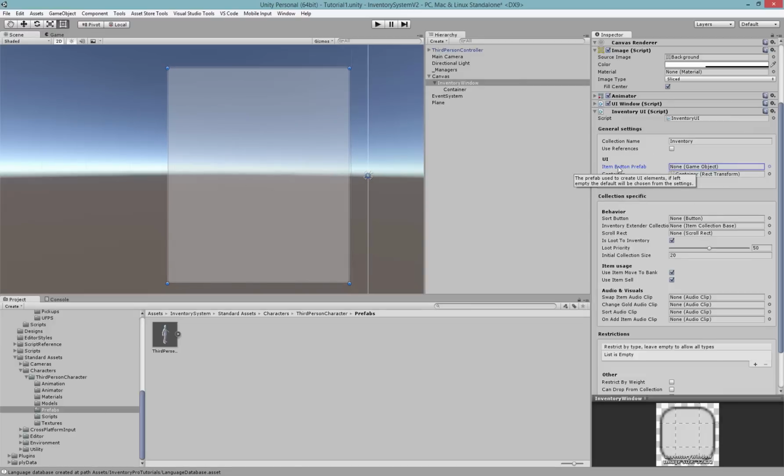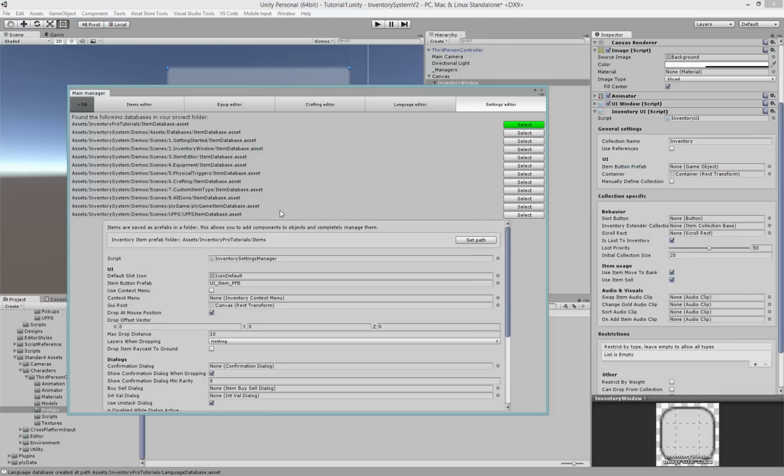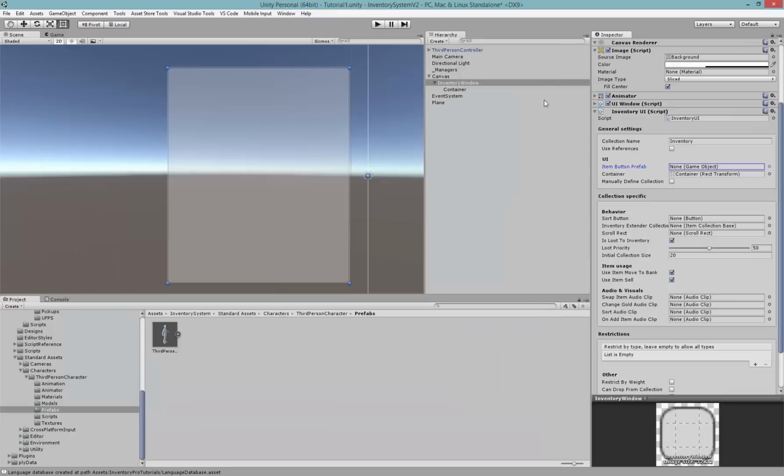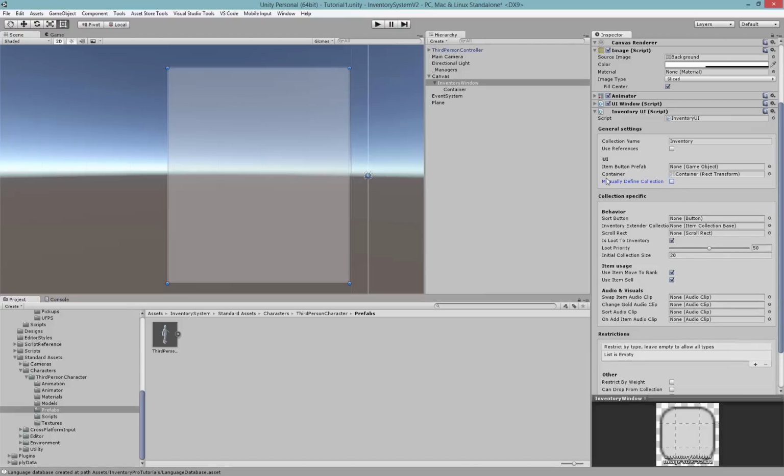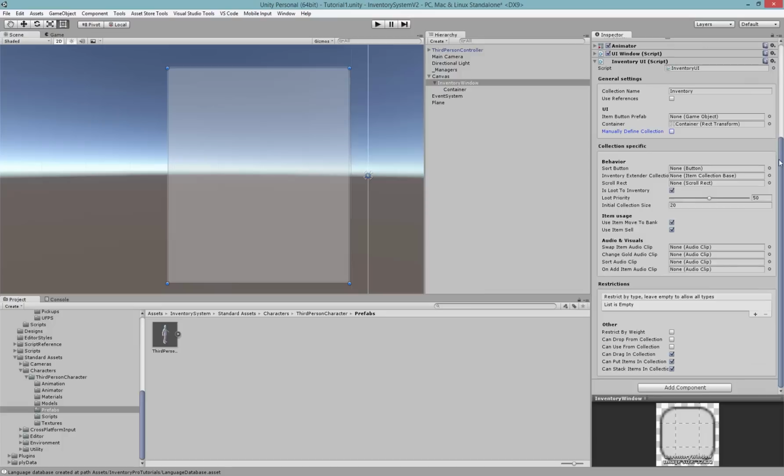The item button prefab allows you to override the default that we set in our settings. So inside of our settings, we set the item button prefab, which is the default global button that will be used for all collections, unless we override it. So you can leave it blank and it'll just take the default. Already explained the container. Manually defined collection allows you to select the slots inside of the collection. If you leave it off, it'll generate those and handle everything for you. Sorting button, well, sorts the collection. Extender collection, we'll get to that in a bit.